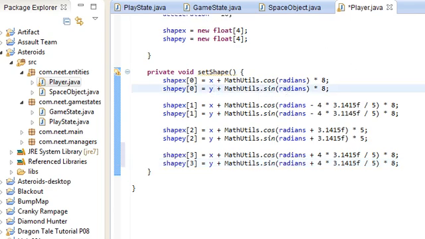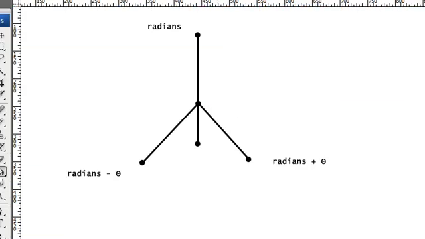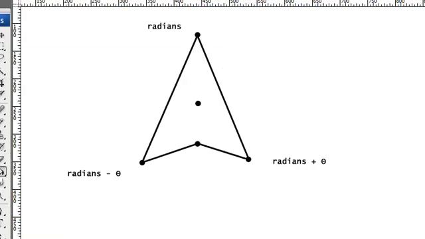So those are the 4 vertices that we're going to use to set the player. And it should look something like that, pretty much.